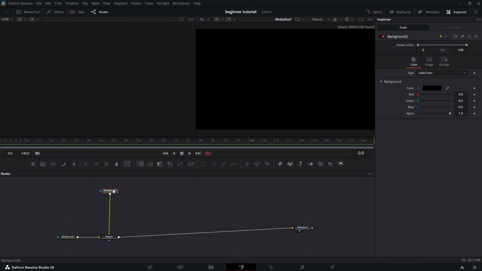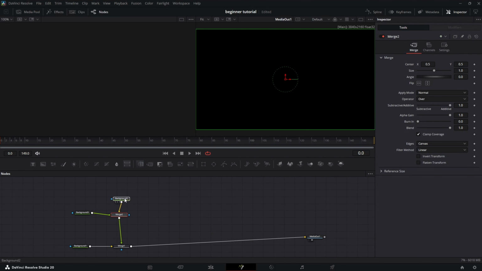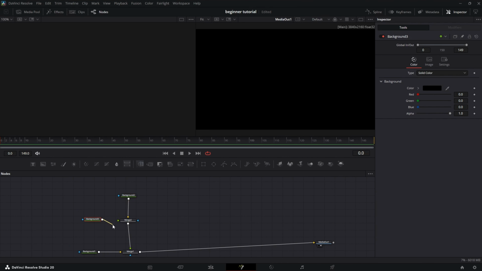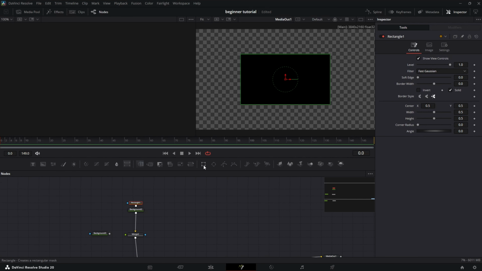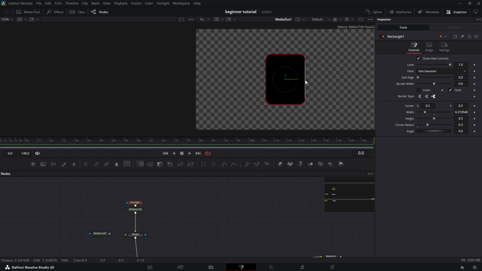Now while having this background selected, you want to click on this background again. Now for now, I'm just going to disconnect this background over here and I'm going to focus on this background. I'm going to grab a rectangle over here. I'm going to set the corner radius to 0.3 and I'm just going to shape my card.